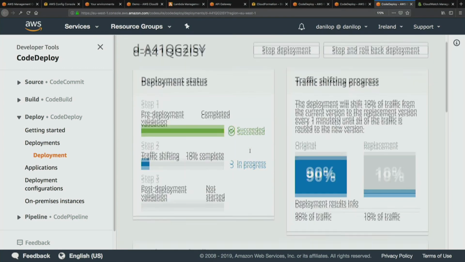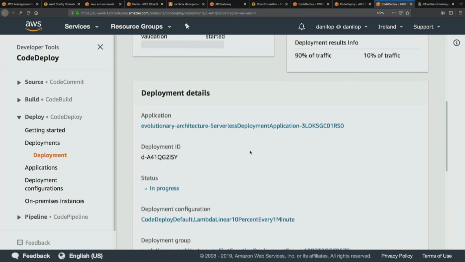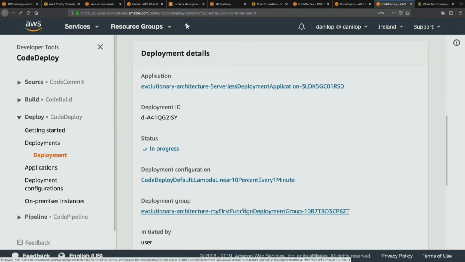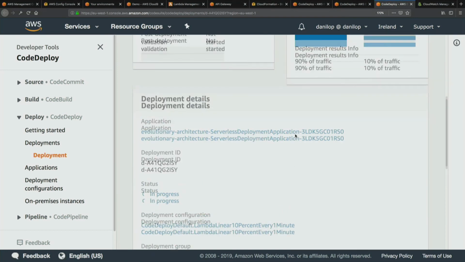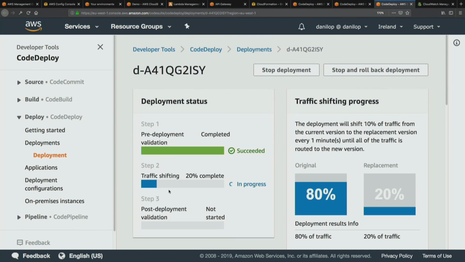So if we look here, we should understand which is which. So this is my first function. You can see it here. And it's a linear deployment, 10% every 1 minute. So we start with 10%. After 1 minute, we have 20% of the invocation to the new version, then 30%. And in 10 minutes, this will deploy the new version. We are now at 20% here.